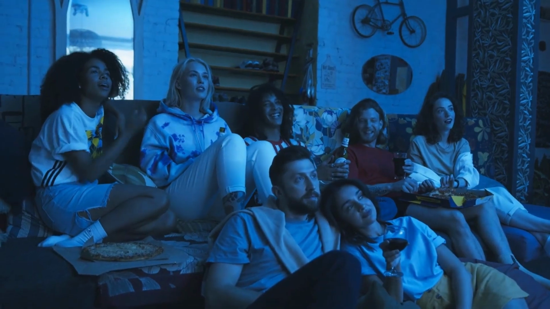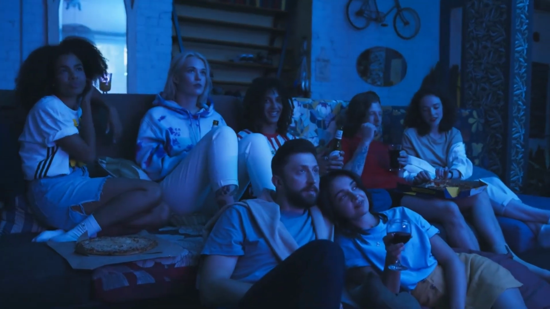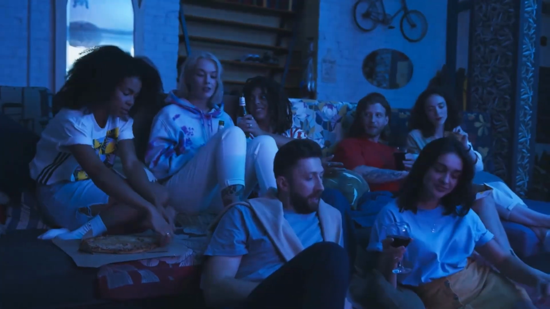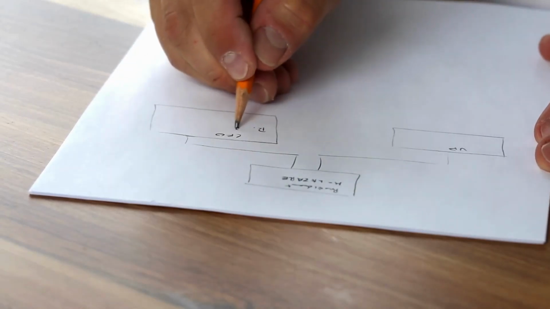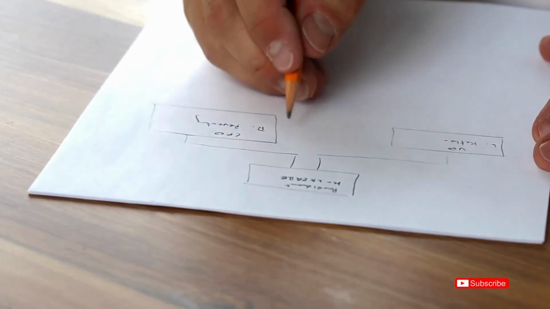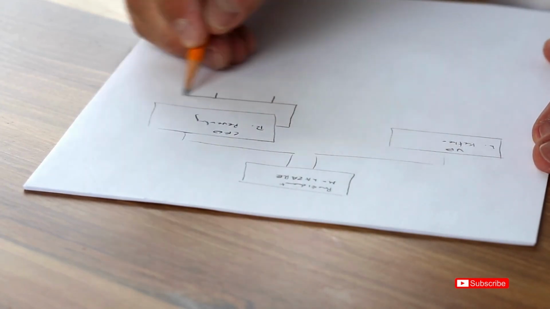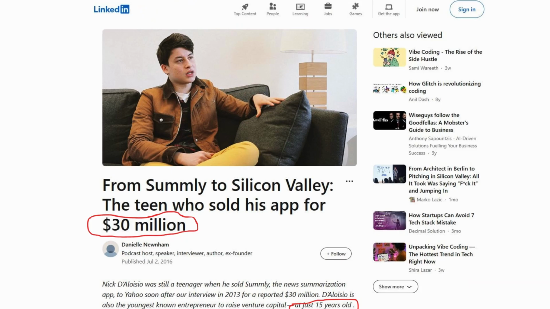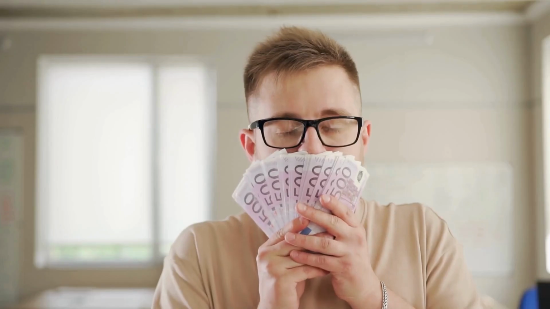Okay. So today we're going to plan, from scratch, from the idea itself to the launch of the application, a real-world full-stack application, just as Nick did when he sold his app for $30 million at the age of 15. So in order to snatch the success, let's start with the 6 steps.